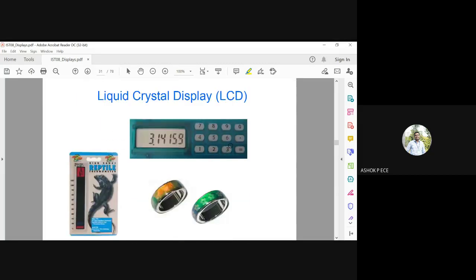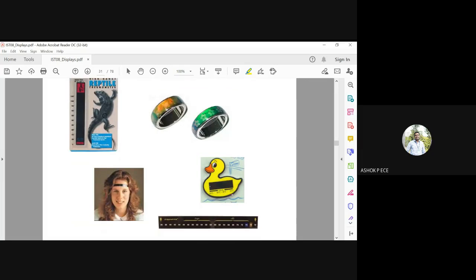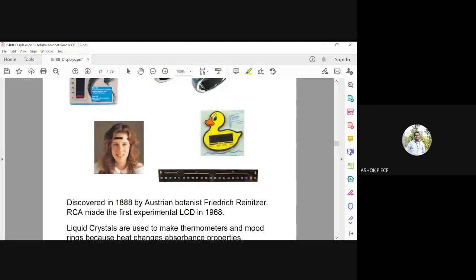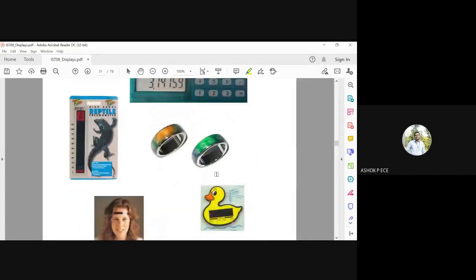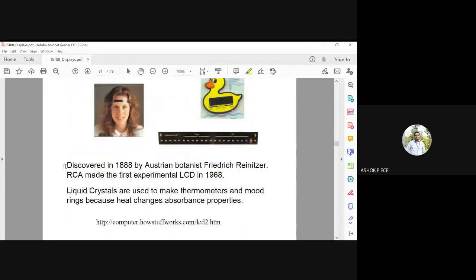Now we'll see the LCD display, the liquid crystal display. It is very predominantly found in calculators, hand gadgets, thermometers, and other equipment where the blocking of light principle is used. It was discovered in 1888 by the Austrian botanist Friedrich Reinitzer. The first LCD experiment was made in 1968.